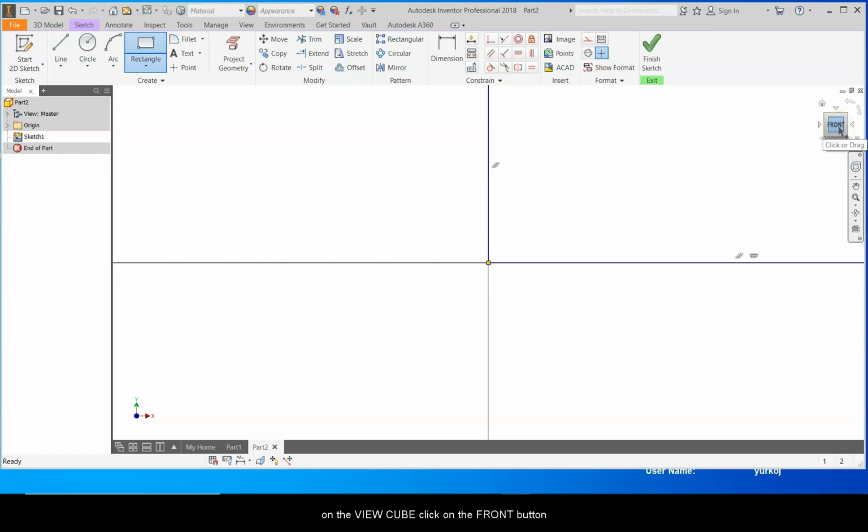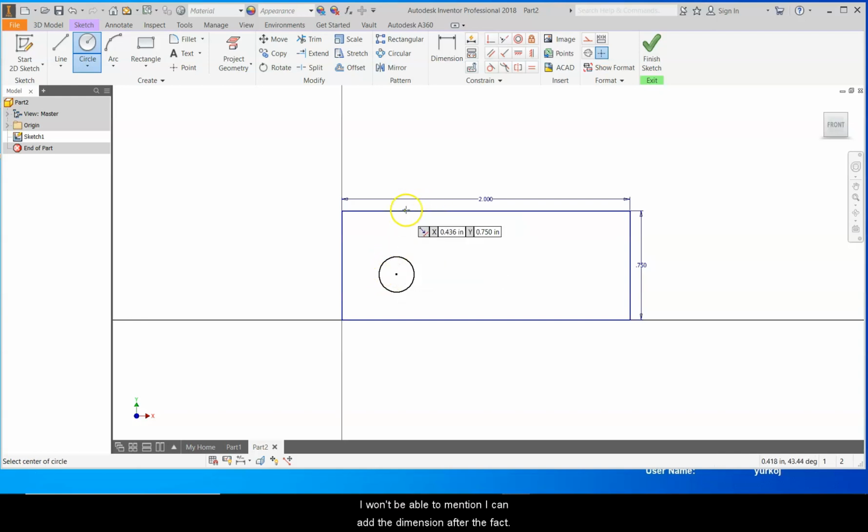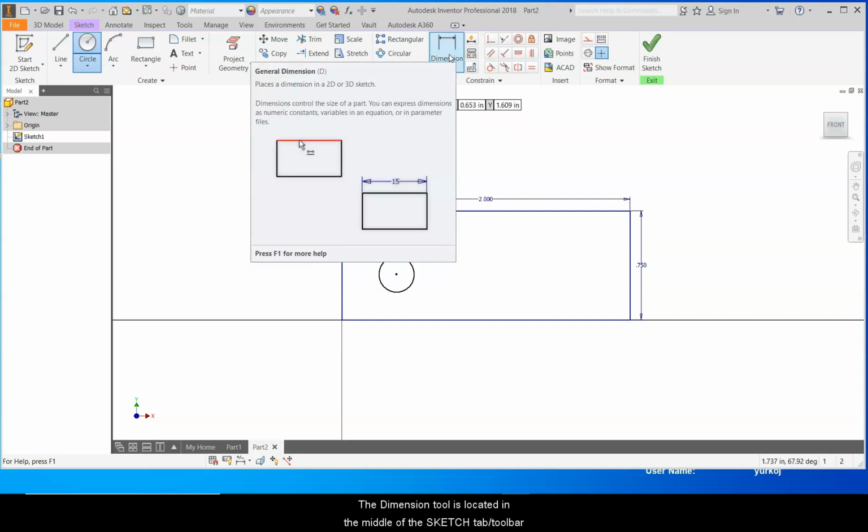On my View cube, I can hit the Front button. And now I have a rectangle that's 2 inches wide, 0.75 inches tall. We're going to add a circle. I can type in the diameter of the circle right now, but if I don't do that, I won't get a dimension. I can add that dimension after the fact, clicking the General Dimension tool, which is up in the middle of our Sketch tab.